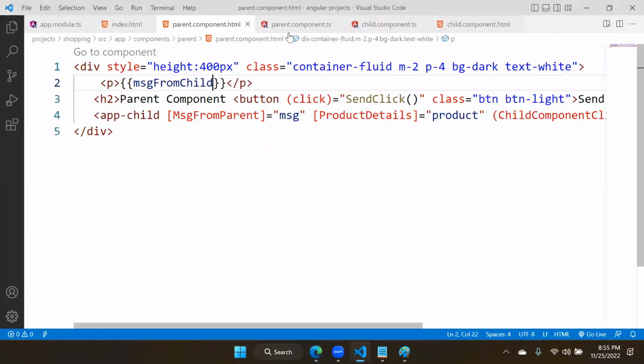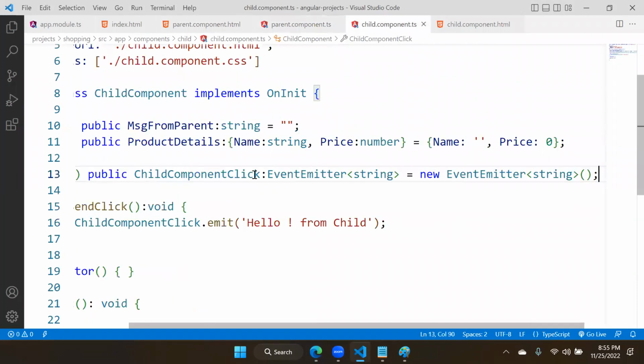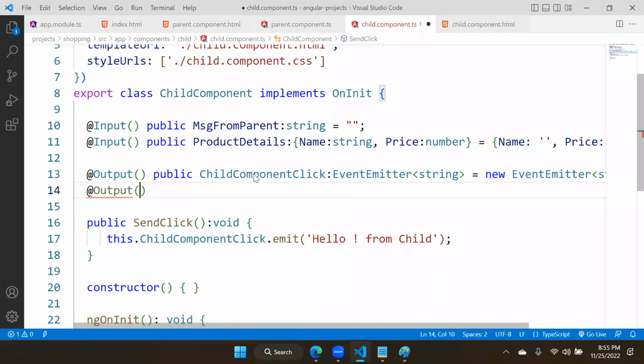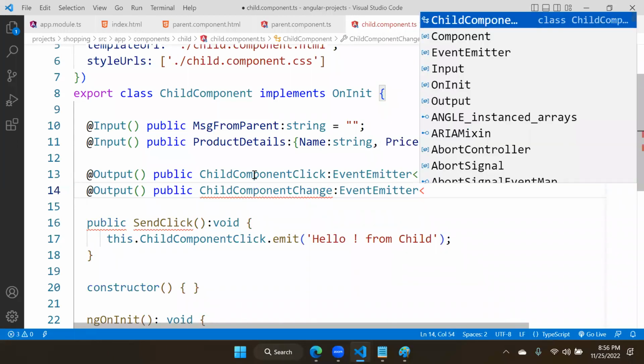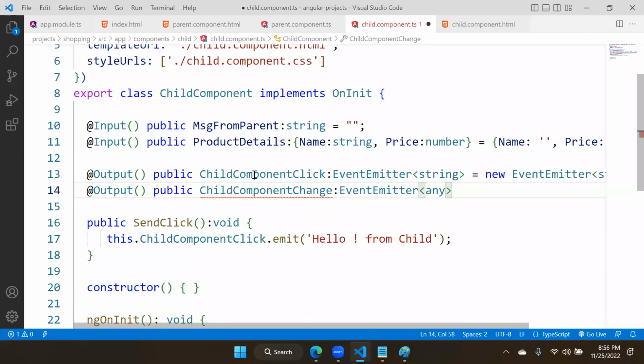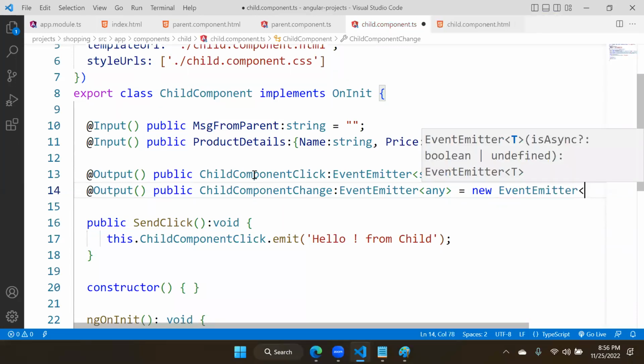So suppose I have to write another event for this, then we can define another one. So another Output, and here public, I will say child component object click, something like this. Or I will write child component hover, right? Or child component change, like this I am writing. You can use anything. Now what type should it be? Event emitter type. And it can send any type of data. You can keep an object, a string, any type, and it is equal to new EventEmitter of any type.